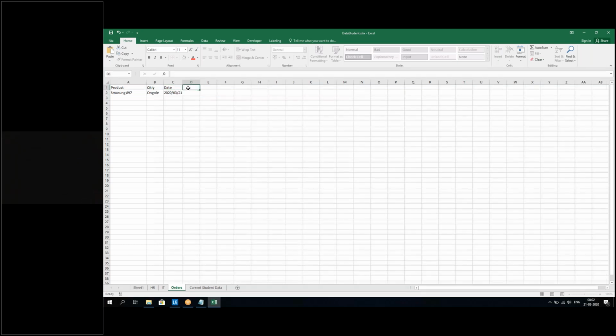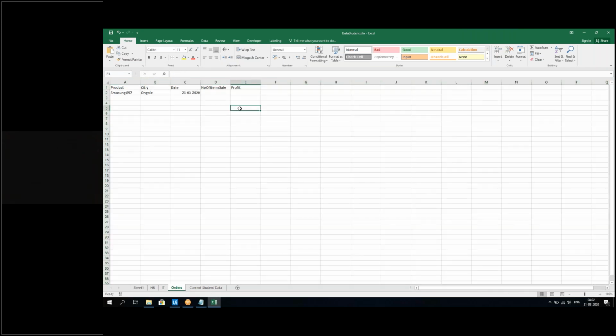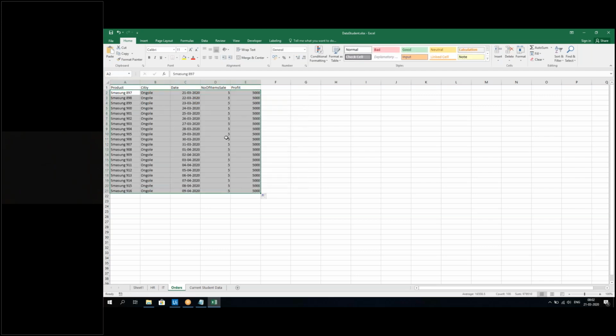So what is the sale? Number of items sold, and profit. So this is the one Excel. You just create it by yourself. I'm not going to copy this one into the folder. Suppose the number of sales is 5, the profit is 5,000. Just imagine this is today's data only.